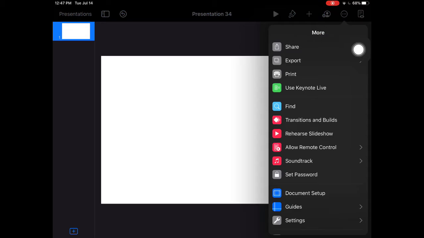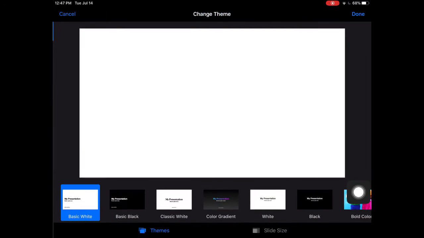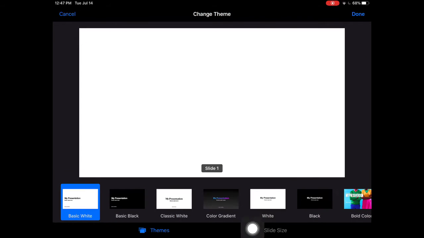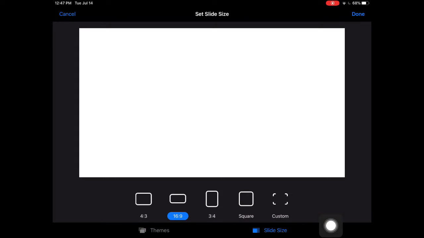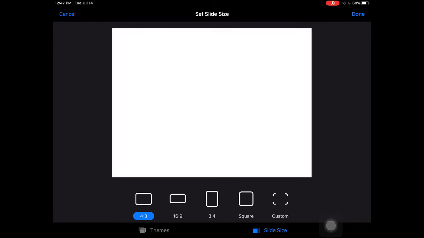And the first thing I'm going to do is go to my settings on the top and figure out what size I want my document to be. And I can make it any size I want. So I go to the three dots on the top, that's our menu. And I'm going to go to document setup. And in here, I can change the theme, or under slide size, I can pick how I want the slide to look like. So I think for this purpose, I am going to do 4x3.